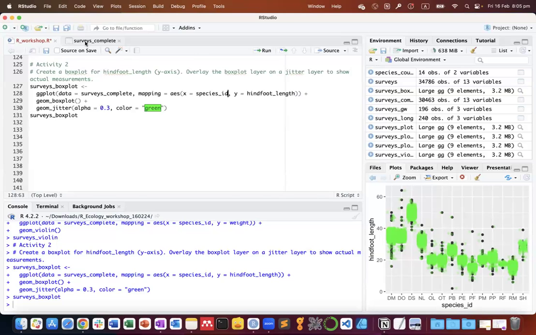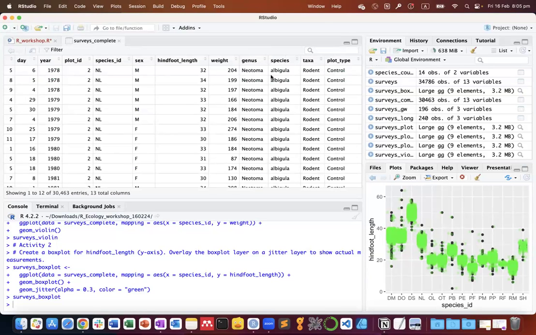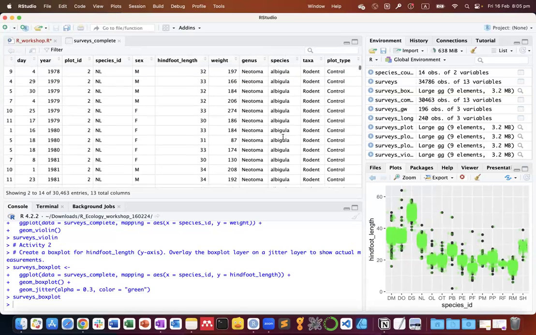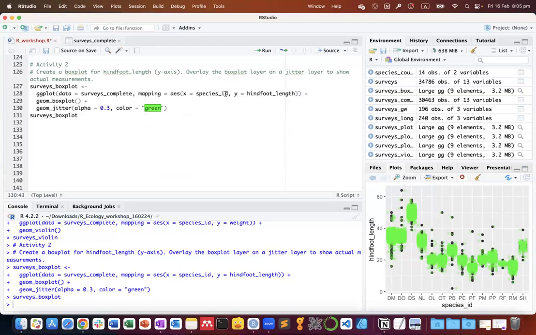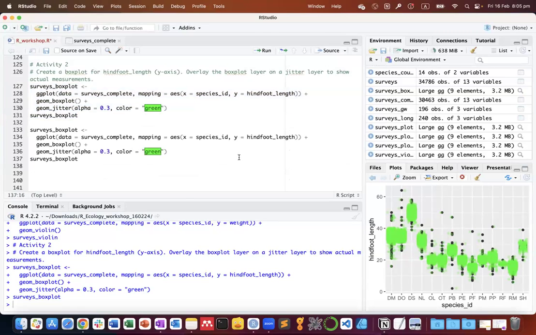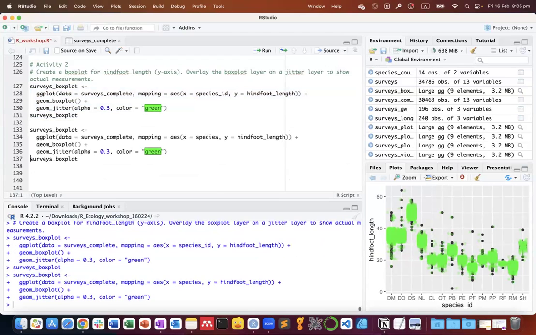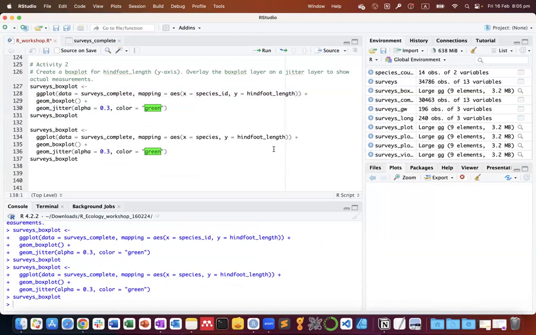So what if I have species instead of species ID? If you look at the species column, it has the complete name, the full name of the different species. So if I just copy and paste this, what if I put species instead of species ID as the x-axis? And I make this plot here.